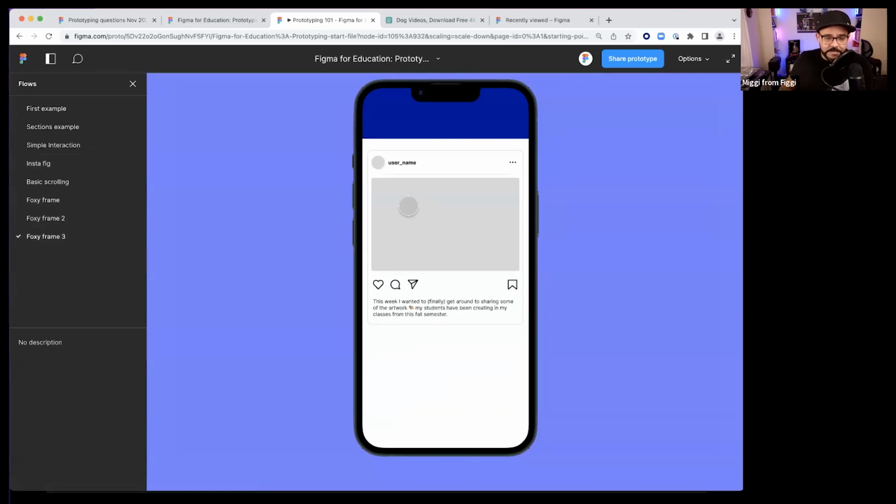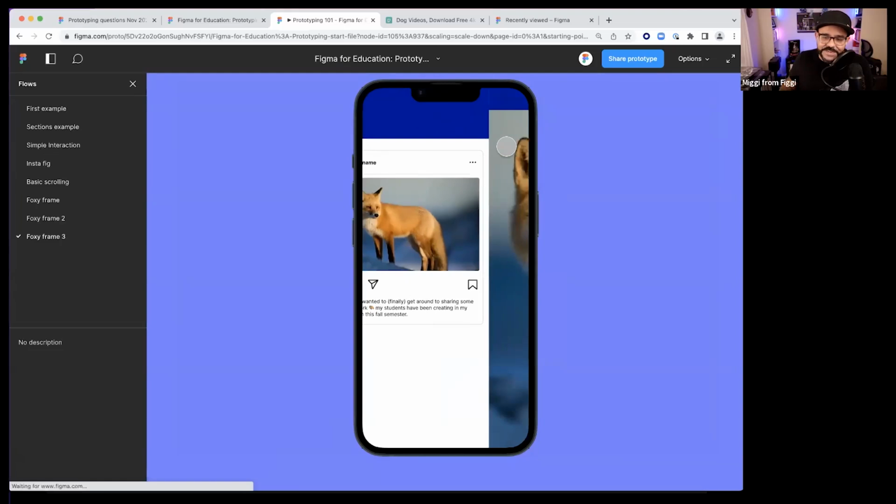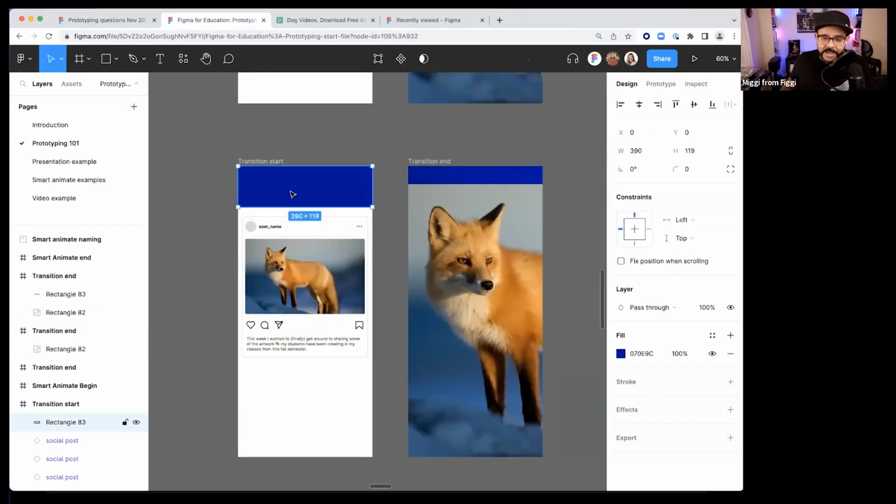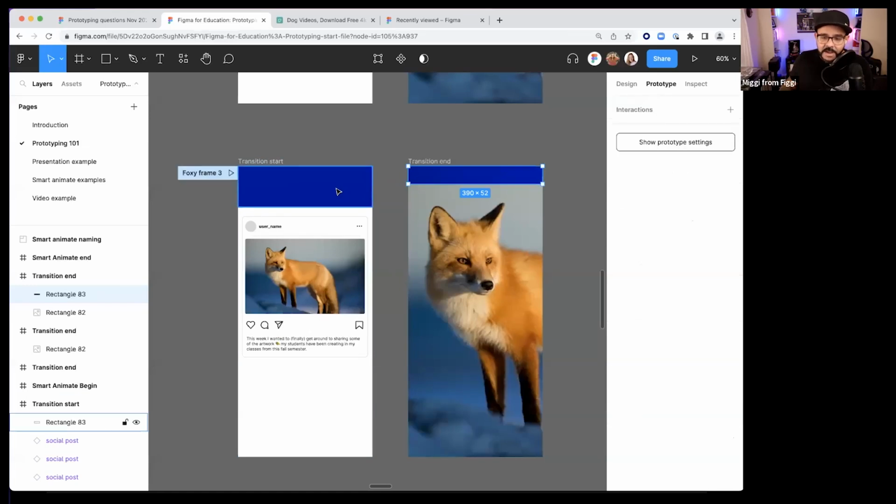So here I'm going to go to Frame 3. Basically you'll see that there's a shape on top of both of them. There's this little shape up here, and on the second frame it goes up a little bit, so it's going to go back and forth. What we're going to do here is smart animate between them. We want to look at both and see how this is going to behave, how this is going to transition.